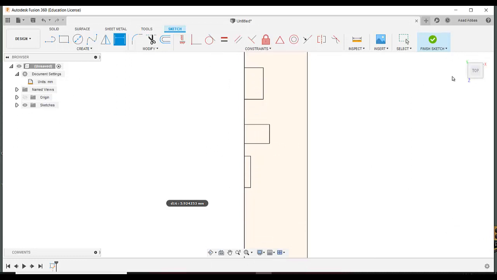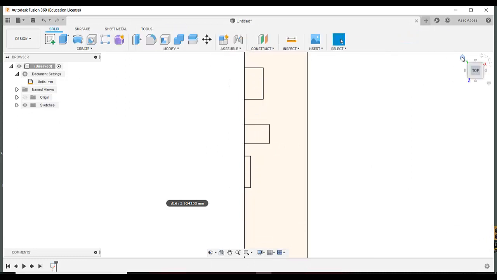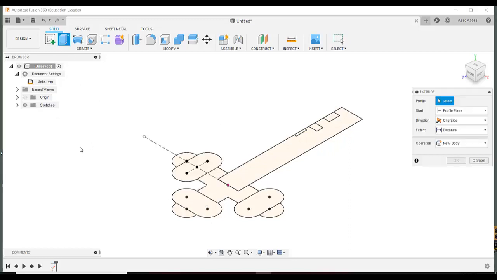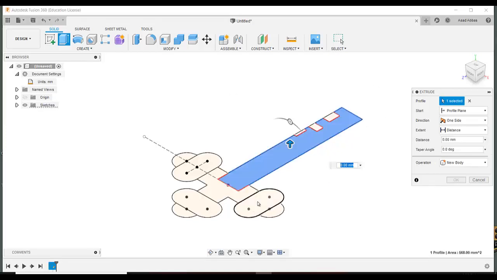Then finish this sketch and move to the home view, the isometric view. It will be showing like that. Then go to extrude. As you know, the extrude command is used to add the material. So under extrude I am going to select this portion of the profile, select all the portions of the profile which you want to add the material.